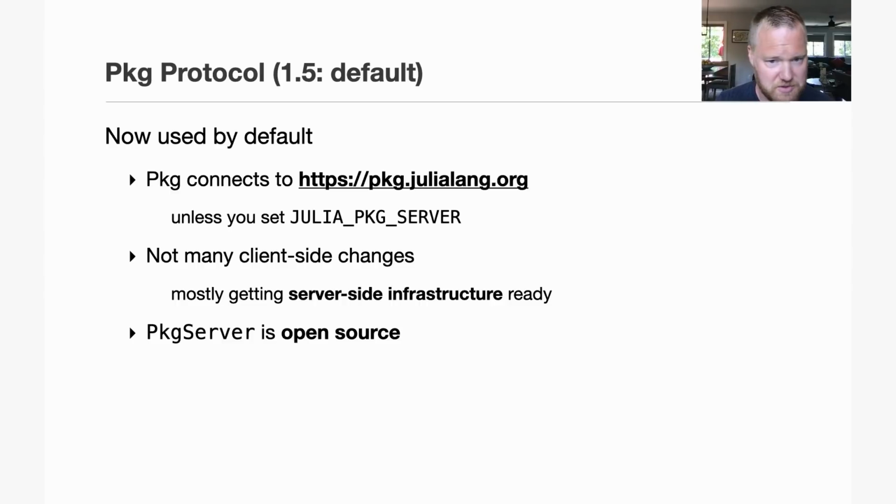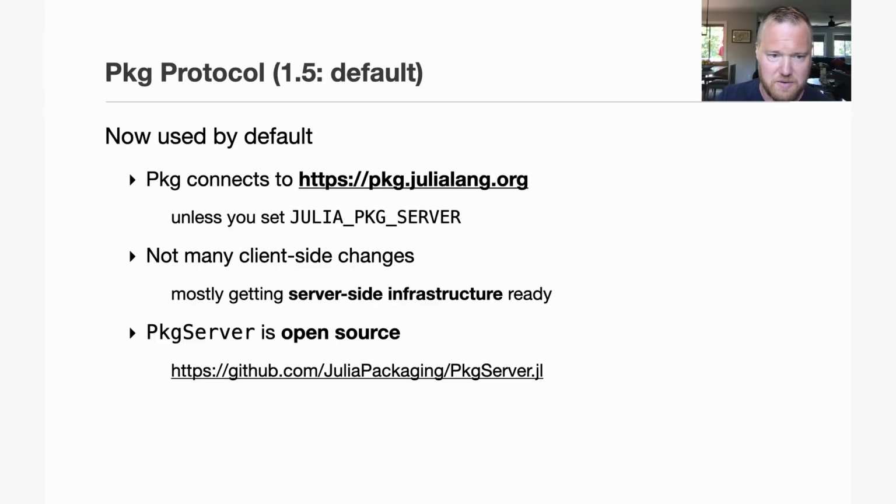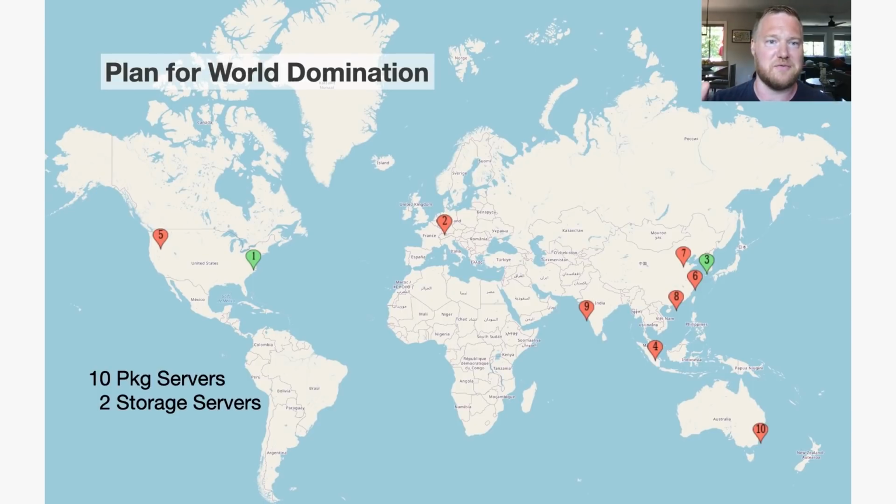The package server is open source. It has been from day one. You can find the source at this URL. And now we have a global network of package servers running all around the world, serving people packages. So here's our rough plan for world domination.